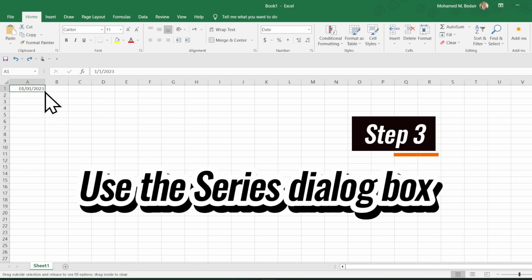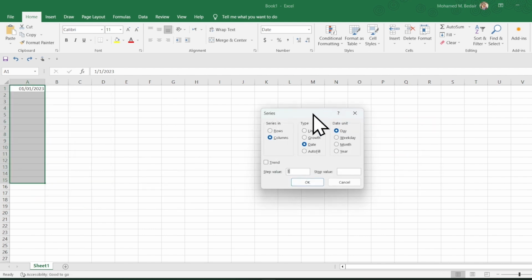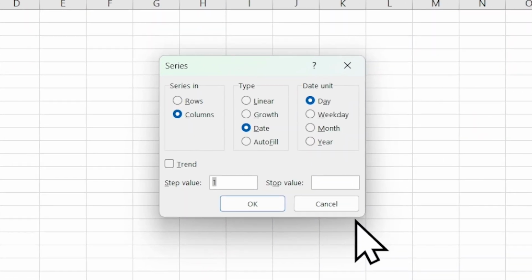Step 3. Use the series dialog box. If you want to customize the way the dates are filled in, you can use the series dialog box. To do this, right-click the fill handle and select series. In the series dialog box, you can specify the date unit, the step value, and the stop value.